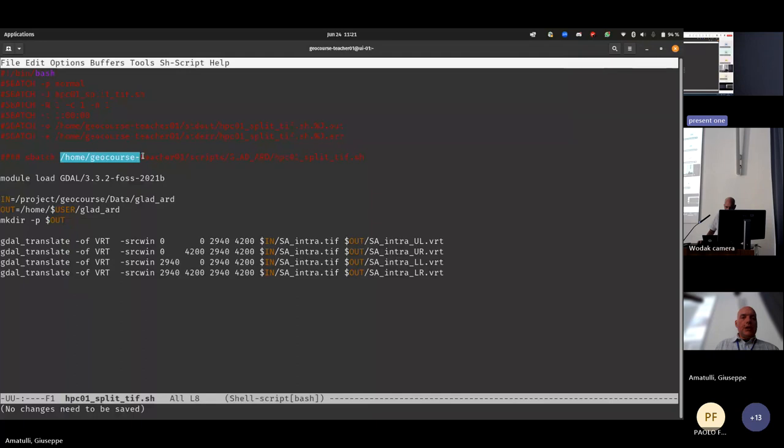So this one is the location of your script. This one is where you have your script. Be careful, that can be slightly different if you change the name of the folder and so on.